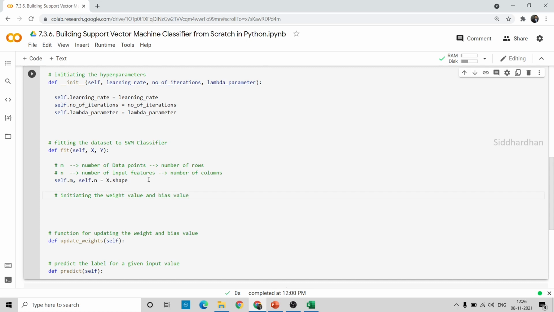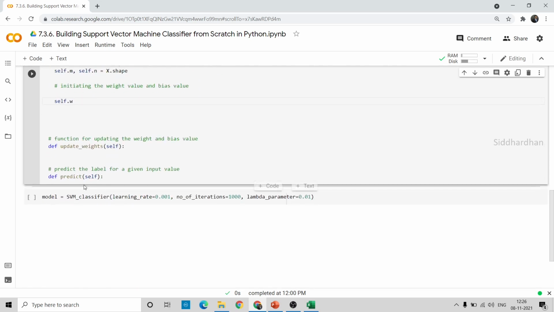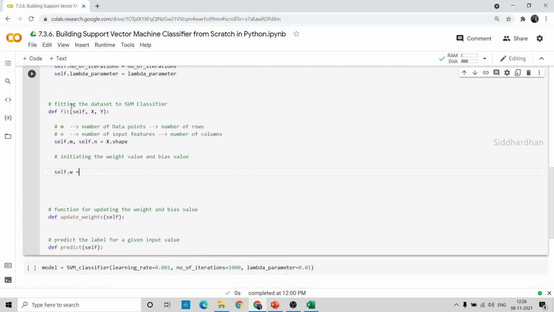So as I've told you earlier, first we will give some random value for our weight and bias. What value will we generally give? We will just give the value as 0. We will do that using the same method. I'll mention self.w, which basically represents model.w, is equal to np.zeros. This is why we need the numpy array.